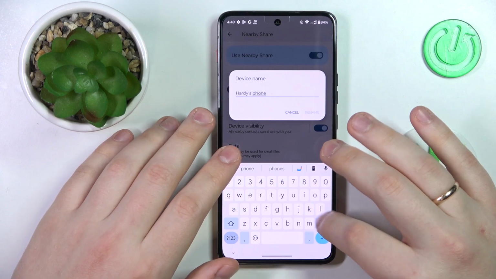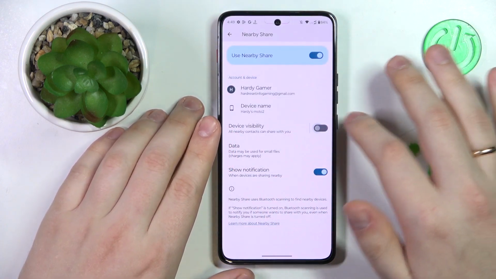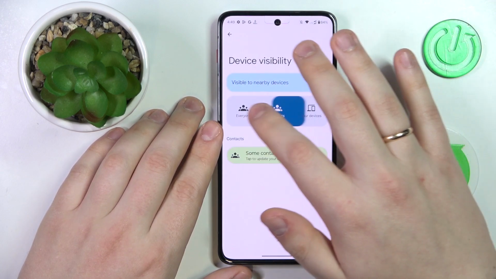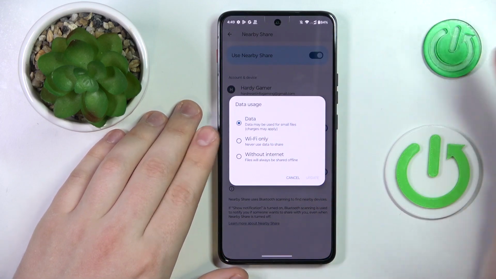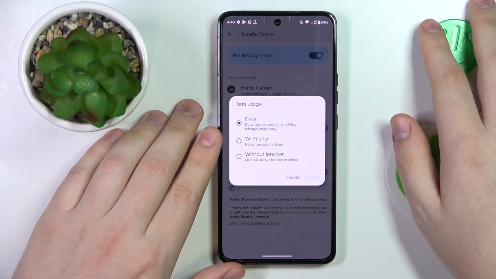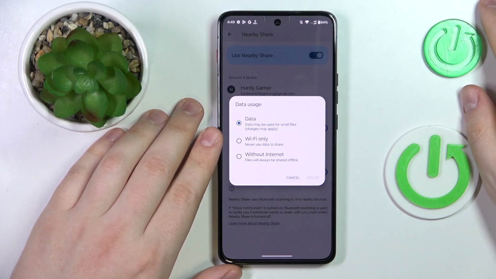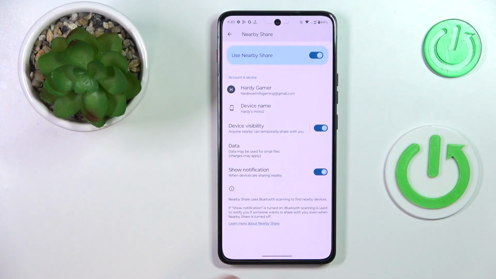From here you can rename the device if you want to. You can make your device visible or invisible respectively, as well as change its visibility mode. And finally, you can also manage what particular data mode will be used for file transfer over here, and you are all set pretty much.